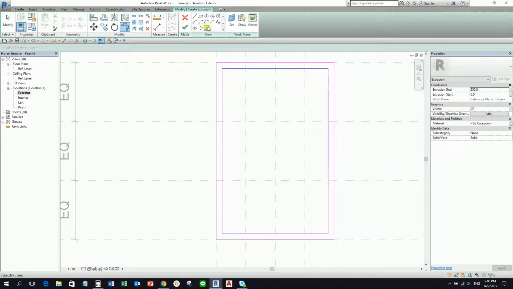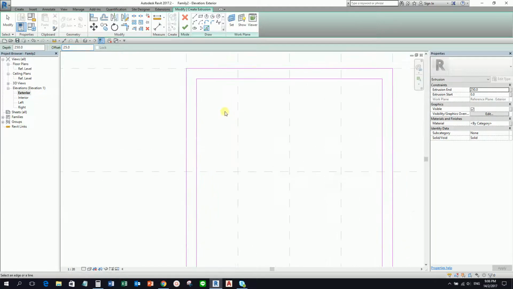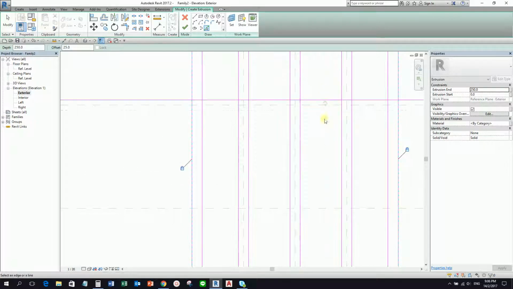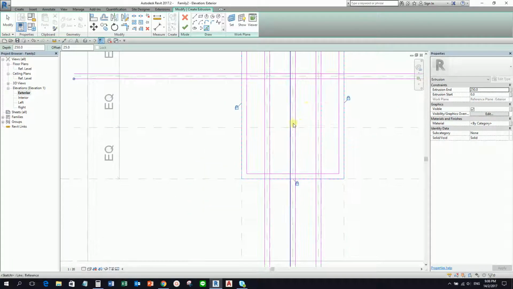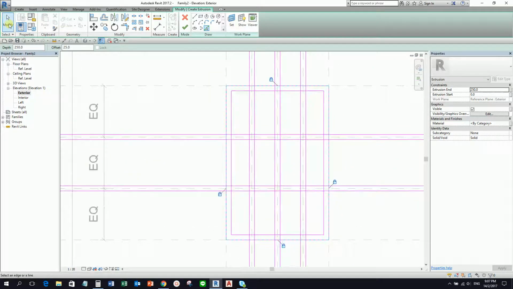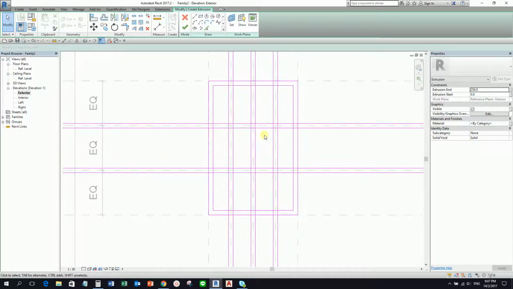Then I want to use the pick lines again. So I'm going to offset 25. 25. So I offset from here, here. So slowly but surely. Alright. This is a bit tricky.